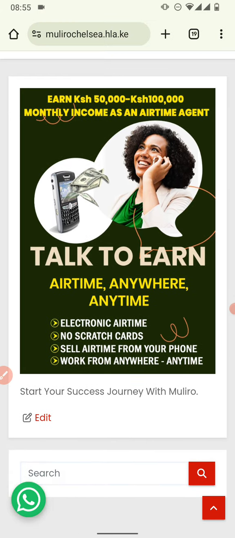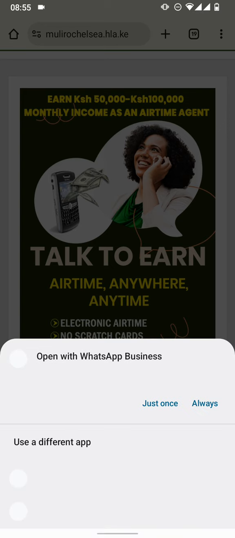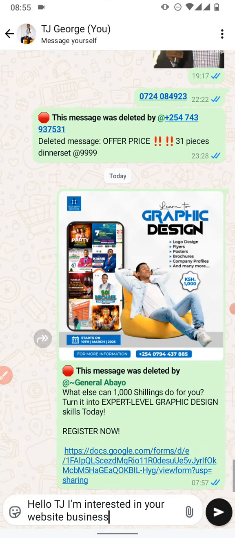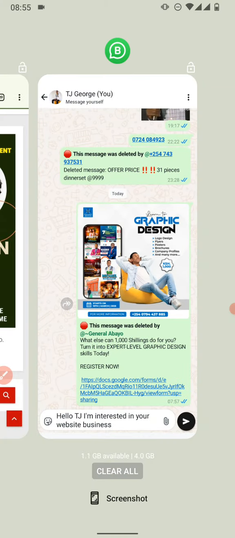And then just tap on the WhatsApp button. When they tap on the WhatsApp button, it brings them to your WhatsApp. And when somebody opens that, it brings them directly to your inbox. Good. And you can see that. That is it. "Yes, I'm interested in your website business," and that is the message we had inserted.